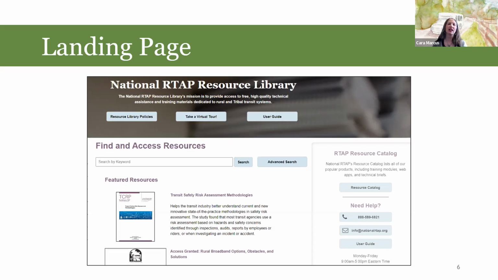There's also a user guide. This training is based a lot on what's in the user guide. So it walks you through how to download, how to order, etc. Also on our landing page, you'll see our catalog, and I'll show you that as well. And our phone number, our email, and featured resources, which I change at least once a month.